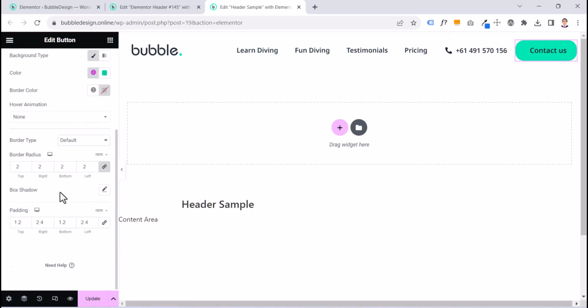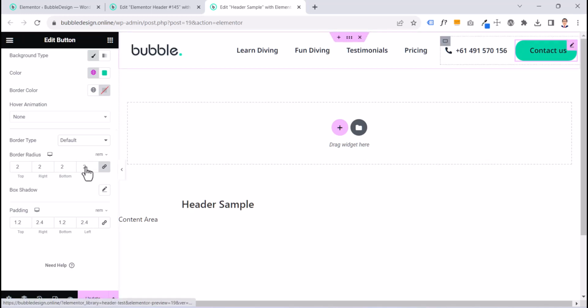Okay, and for border type and padding, again, based on the most recent design system, the radius should be 20 pixel on each side. I put 2 rem here. 2 rem based on our settings means 20 pixels, right? So we have 20 pixels.